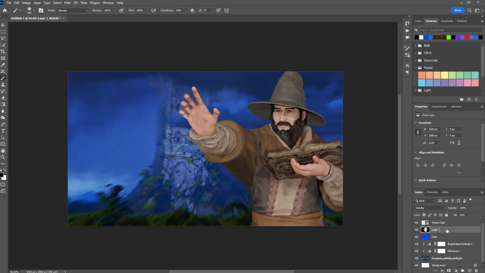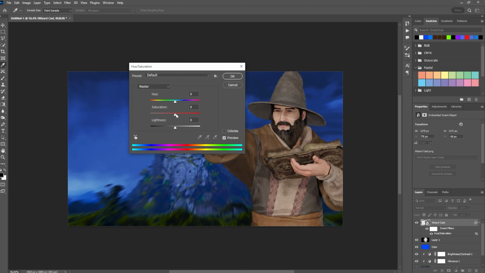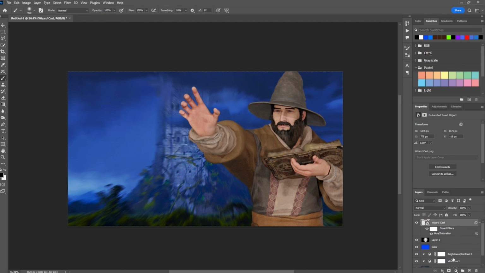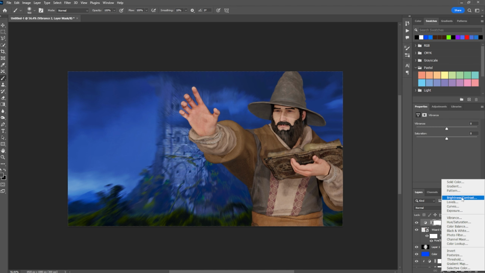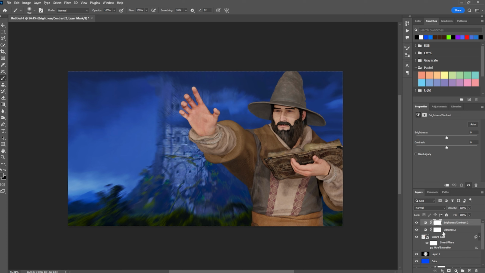All right, so now we can work on the wizard layer. First things first, we're going to do the same exact thing to the wizard as we did to the background. So we'll Control U, Hue and Saturation, and increase the saturation a bit. Click OK. We'll add the Vibrance and the Brightness and Contrast again, and we'll left Alt to drop down these two layers. We'll increase all of these sliders.